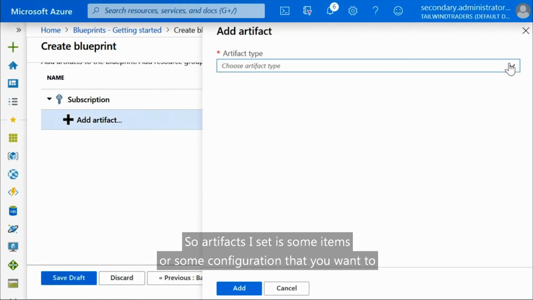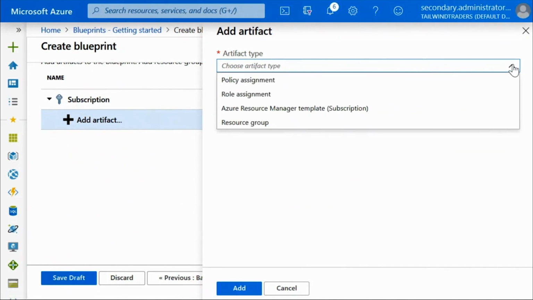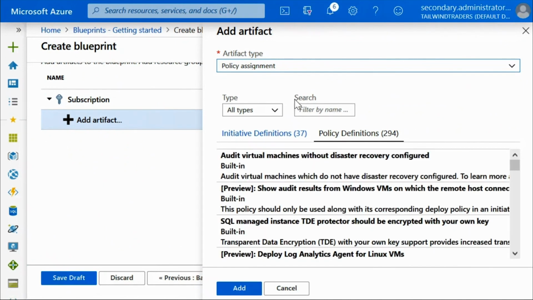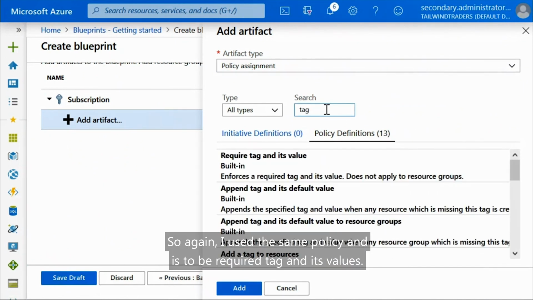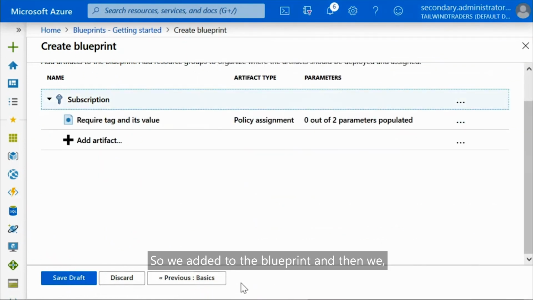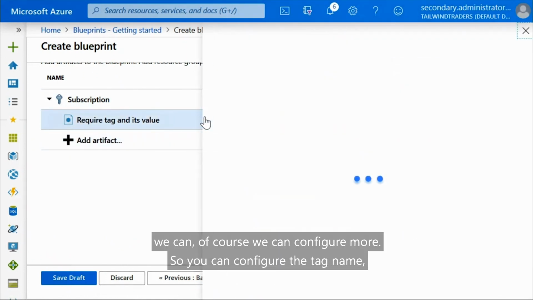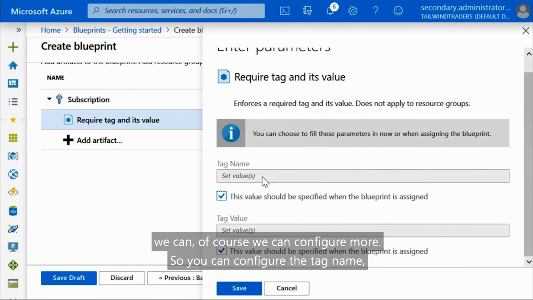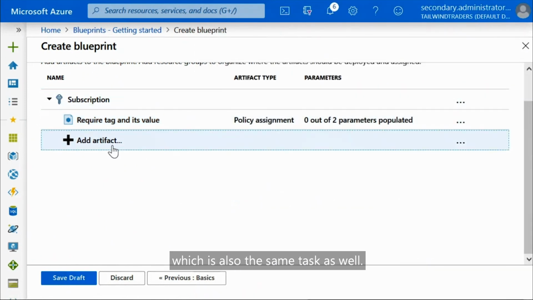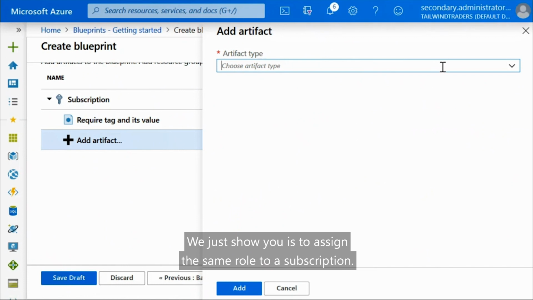Artifacts, as I said, are items or configurations that you want to standardize. First, I want to standardize some policy. Again, I use the same policy as before, the required tag and its values. We add it to the Blueprint, and then of course we can configure more: you can configure the tag name and the tag values. We click save.